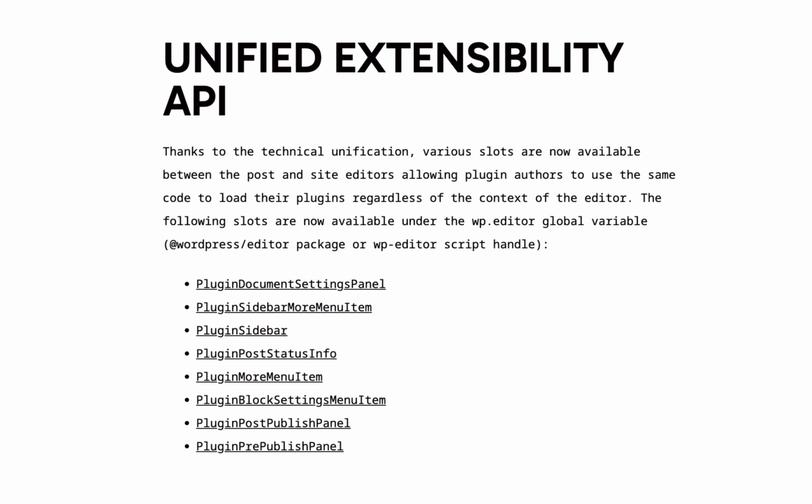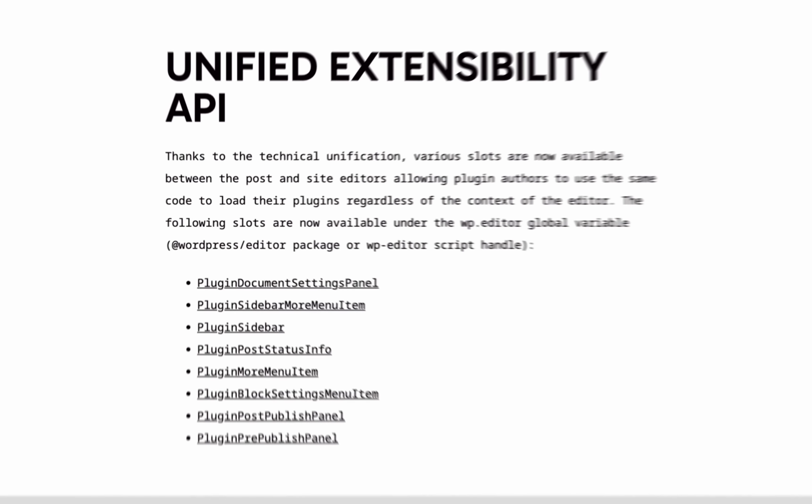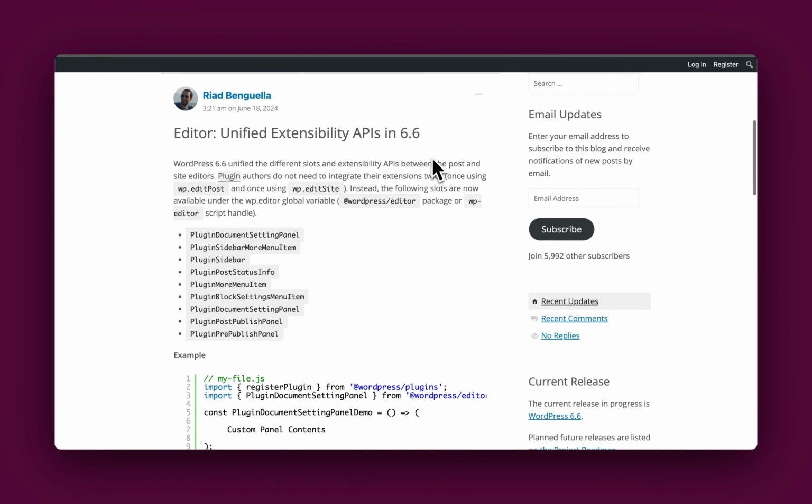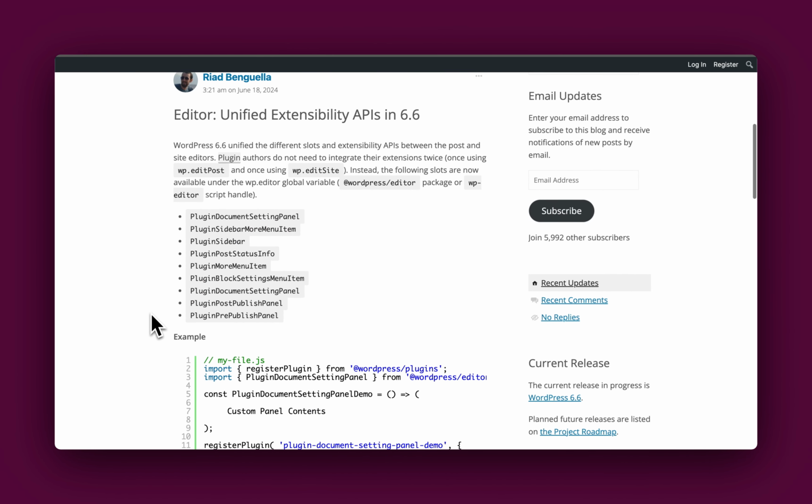So in general, it's recommended that rather than target an editor, you want to target by post type. For example, template, page, post. And to help mitigate any unexpected usage of these slots, edit post slots will only work on edit posts, and edit site slots will only work on edit site. So here is the full dev note, which I will link to below, from Riyadh, who helped do a lot of this work.